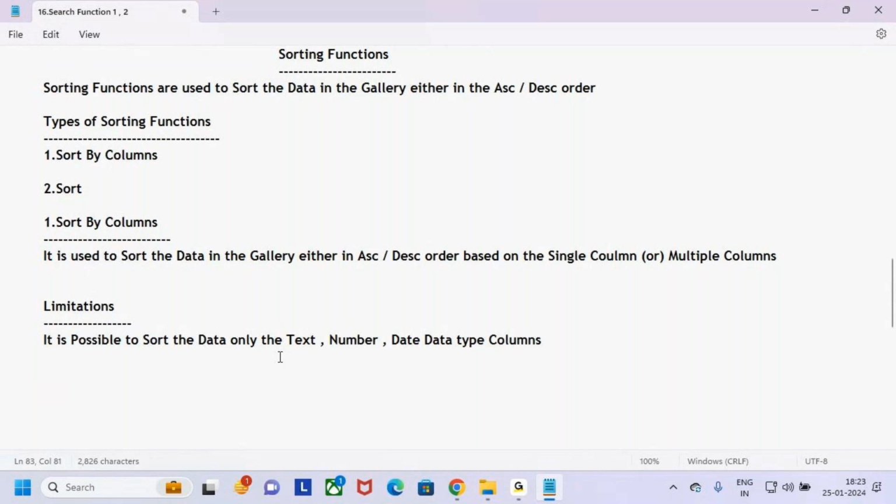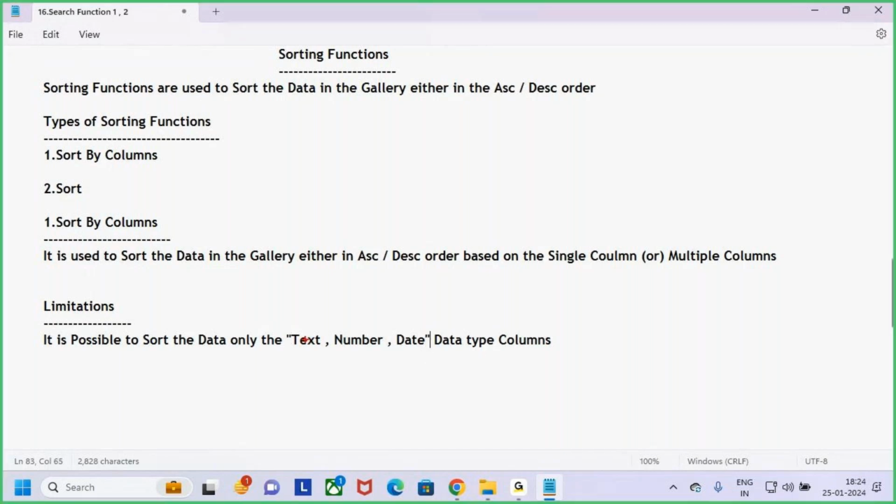Now see, what is the use of SortByColumns? It is used to sort the data only on which columns? It is possible to sort the data on text columns, number columns, and date columns. So if the column has text, number, or date data type, on those columns only we are able to use SortByColumns.